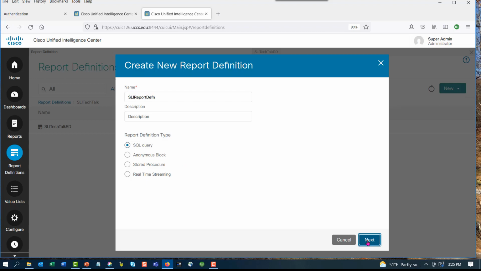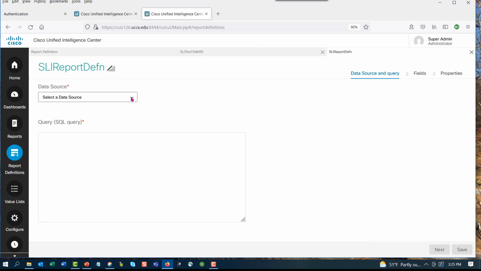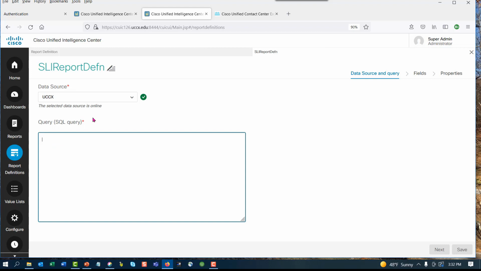We'll need to select the data source, and this will be our UCCX data source, and we'll need to create then our SQL query. And the table we'll use for this demonstration is one from the UCCX database, of course, and I've chosen the contact call detail table as a demonstration. To do this in real life, of course, you would need a pretty detailed knowledge of the UCCX database schema and some understanding of SQL query command sets. But to show you the principle, we'll simply do a select all from the table contact call detail.